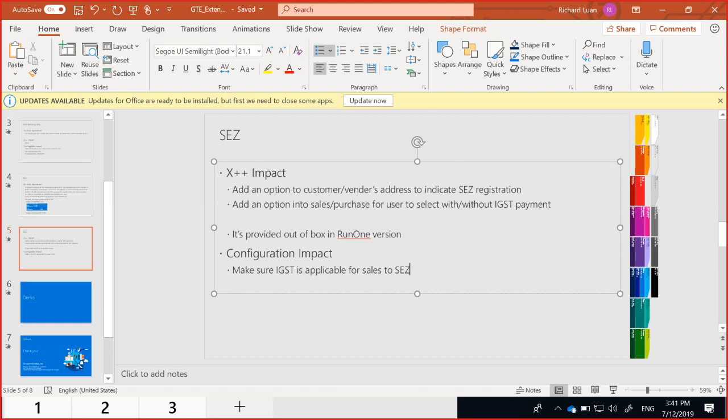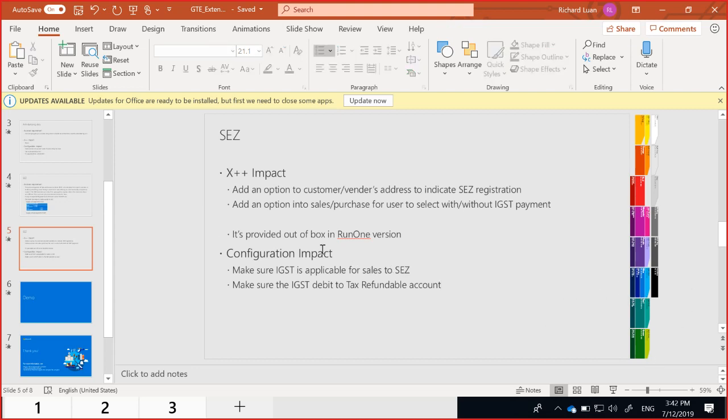So this is the first thing we need to do, and make sure the IGST debit goes to the tax refundable account instead of the tax recoverable amount account, right? Actually, basically that's all. So this is another part.